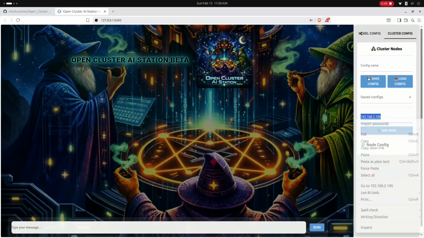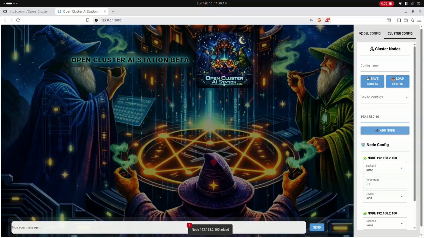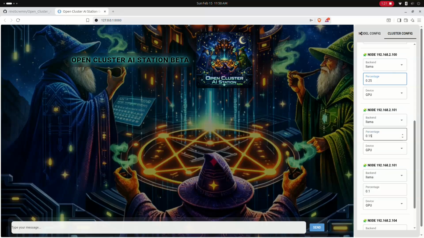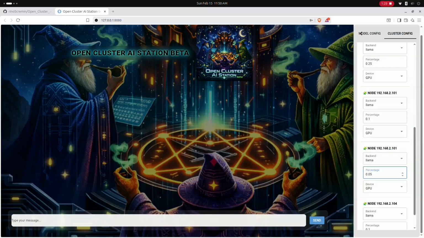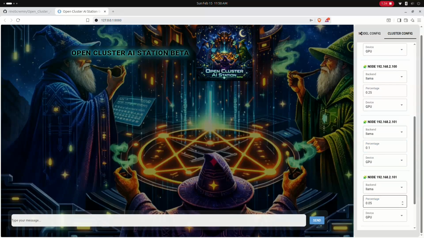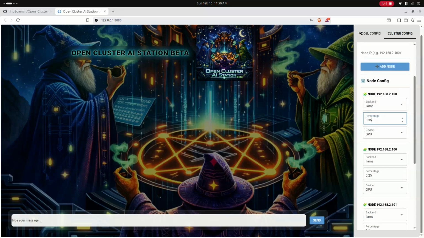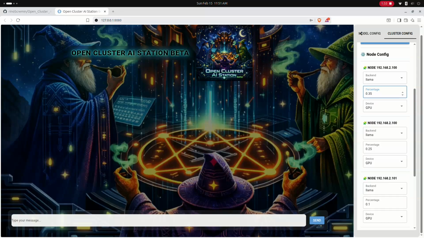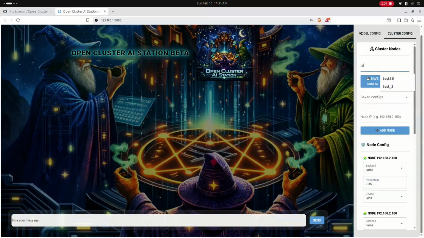Just for fun, I added another node, the old 4-core desktop, to the cluster with the same TinyLlama 1.1B Chat v1.0 model. Now it takes about 20 seconds per token, since I allocated 25% of the model to the slower 4-core CPU desktop. It's not faster overall, but it's a neat demonstration of how the cluster can spread workloads even across older, slower hardware.